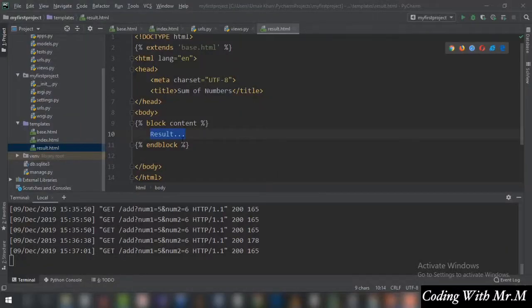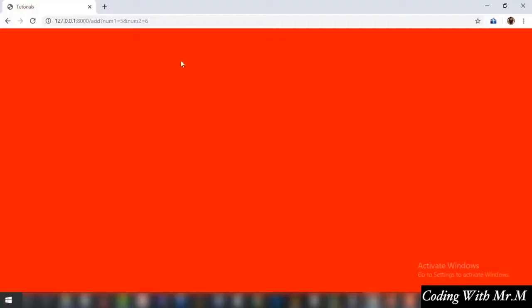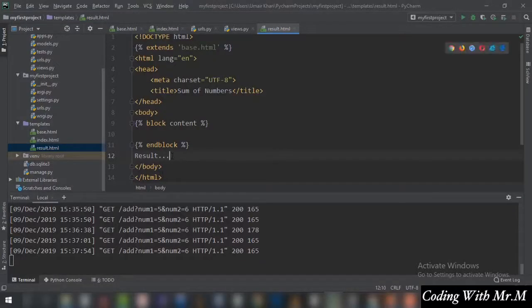Now to show you the importance of this block content over here, for example, if I just remove this result from here and paste it outside this end block, still in the body but not in the block content anymore, and I go to the browser, go to the back page, and you can see that it says hello friends, enter first number, enter second number. In the previous case, when I click on this submit button, you can see that we have that result printed, but now if I click on submit, you can see that nothing is being printed because now the result is basically out of this block content.